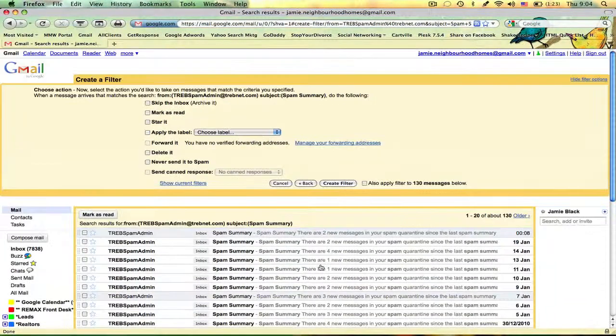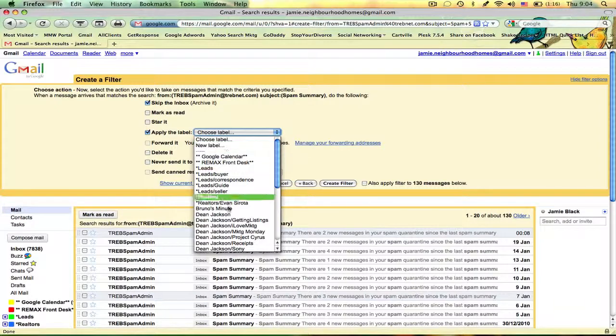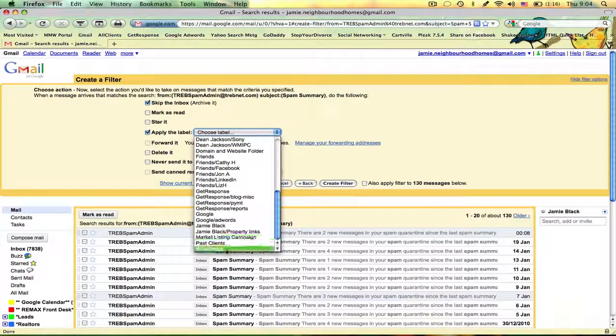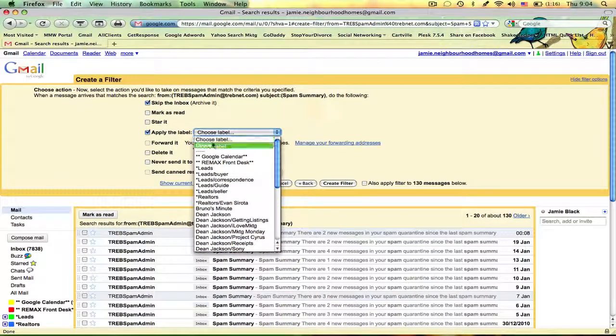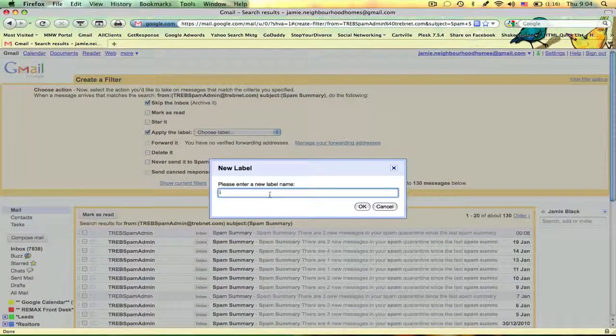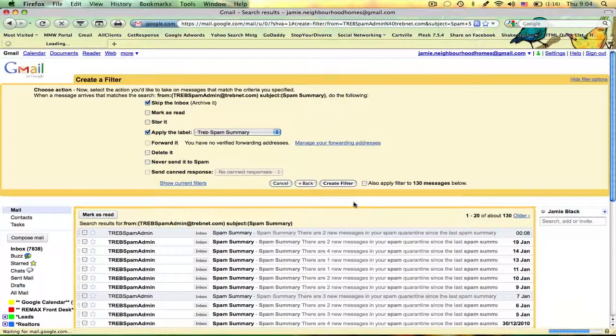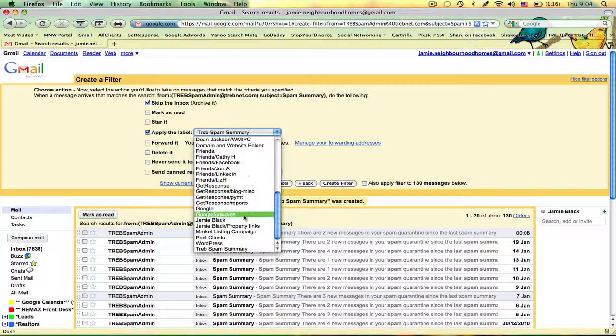And wow, you got a lot of them. I'm going to skip the inbox and apply the label, and I'm going to create a label at this point in time because we don't actually have one that exists. So I'm going to create a new label, and I'll just call it Treb Spam Summary. Now these will go in alphabetical order. Click OK.